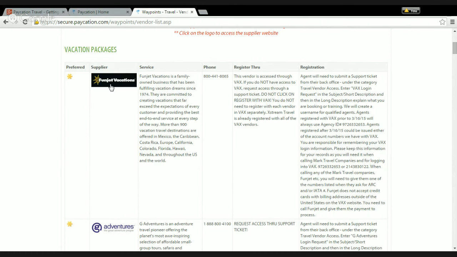Okay, so here is, like I said, FunJet Vacations. It gives you a little overview of that particular vendor. It has their phone number, and these two sections here are where I want you to focus on, guys. It says register through. It lets you know where you need to register through to utilize this vendor. Now, FunJet Vacations is accessed through our vendor called VAX. There's a number of suppliers that we have within the VAX system. So it lets you know that this vendor is accessed through VAX.